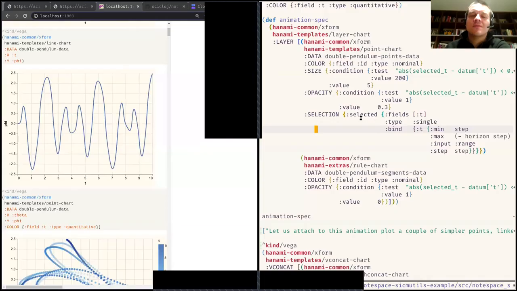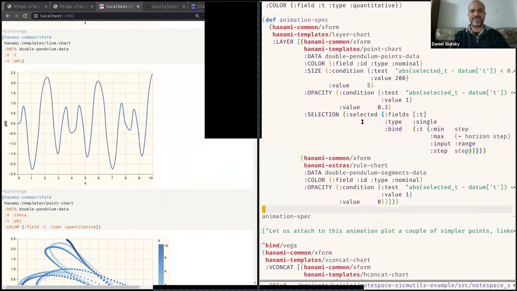Was it a bit confused, maybe? I have a question about one detail. There was a mathematical expression put under test in the opacity condition. Was it expressed in JavaScript? Yes, it is JavaScript. Thank you. This thing in the string is JavaScript, and that is Vega-Lite.